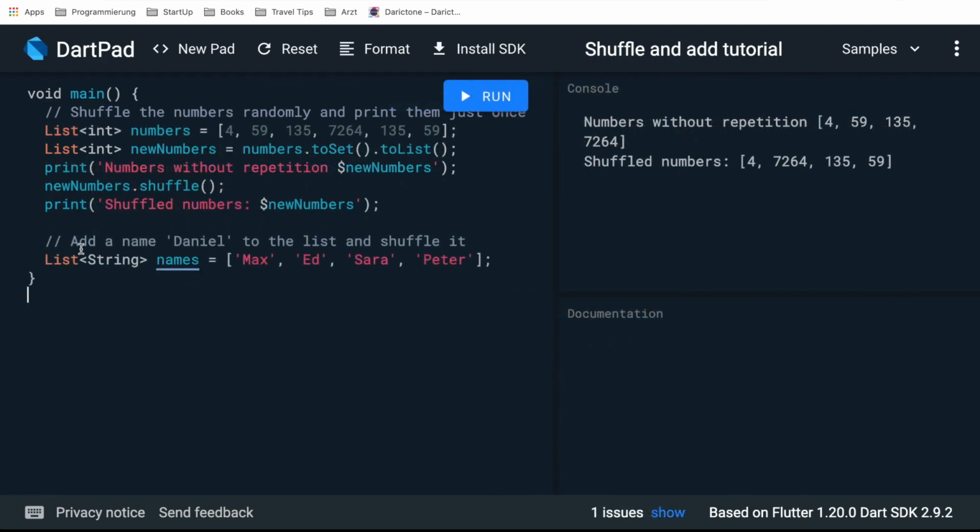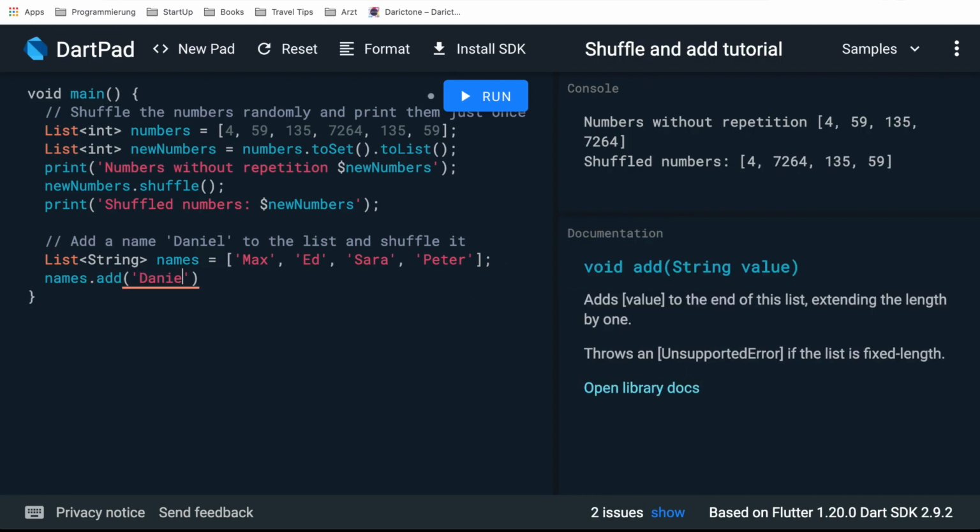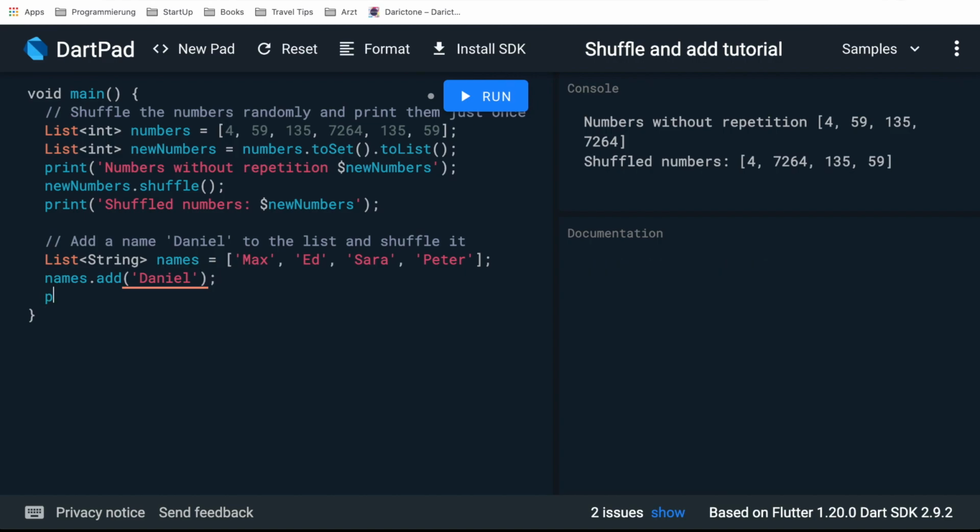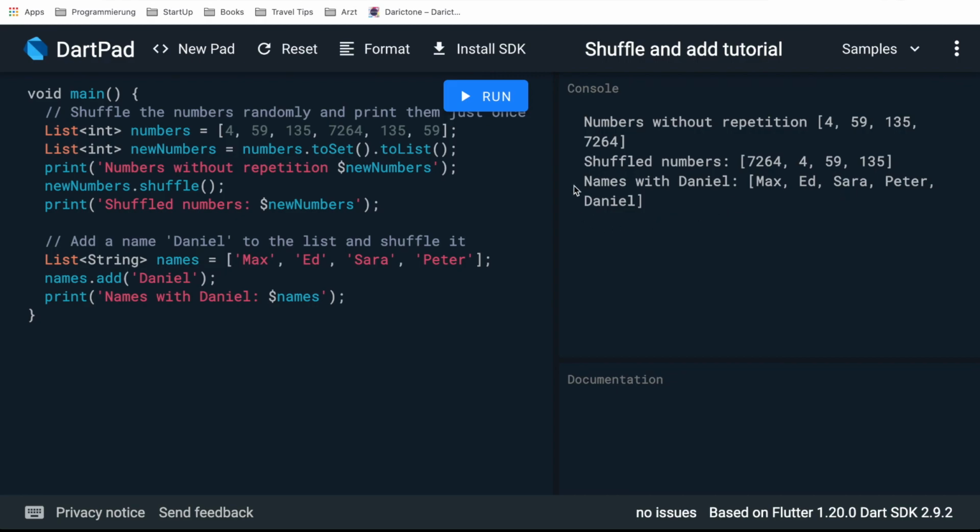In our next example, we have a list of names and we want to add the name Daniel to our list, and after that, shuffle all names. Here we can use the add method to add a value to the end of our list. Now, if we print the list, we can see that we also have Daniel in our list.